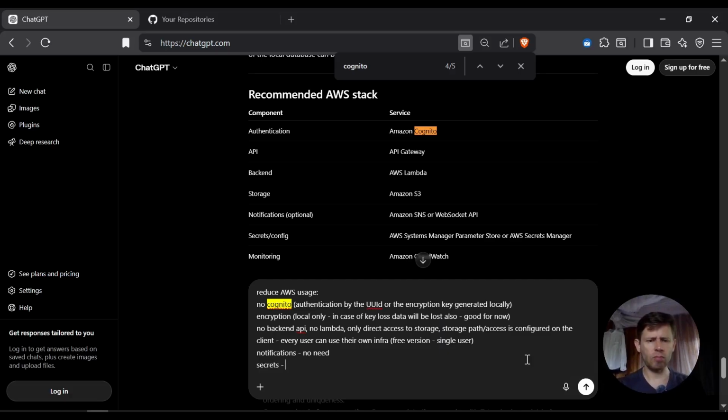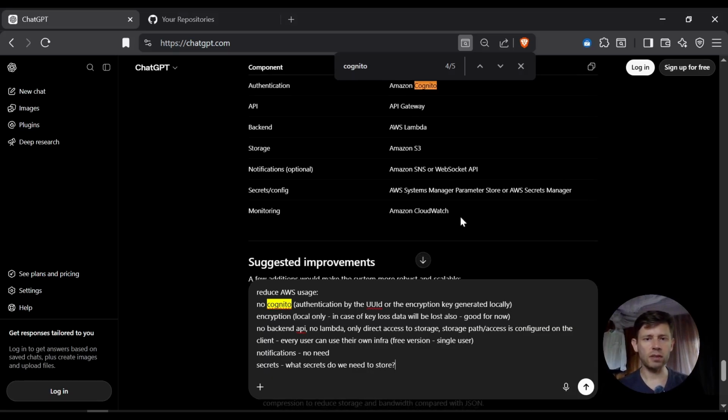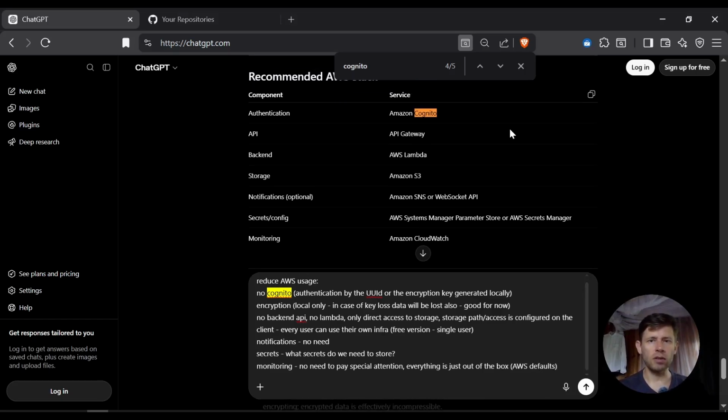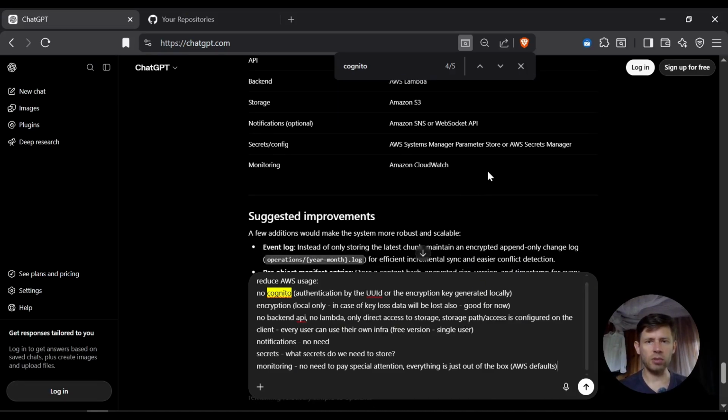Secrets. What secrets do we need to store? I'm not sure if we need to store any secrets. Monitoring, no need to pay special attention. Everything just out of the box. Just out of the box. AWS defaults. Okay, API gateway, no need for API gateway.